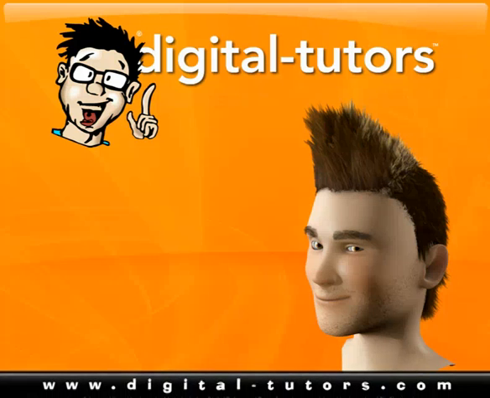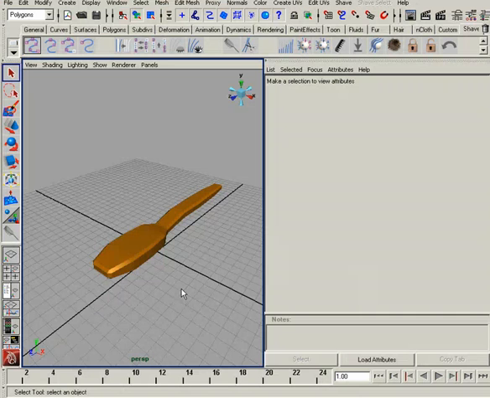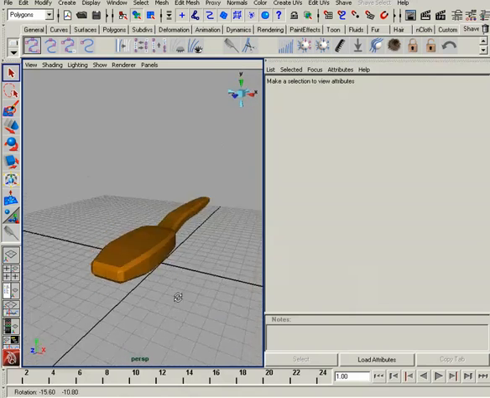Oftentimes when using attribute maps, you're going to want to create a specific UV space for that texture map. That way you can maximize the entire 0 to 1 space for your texture. This is going to be accomplished by using the Shave UV linking window, which we're going to explain next.